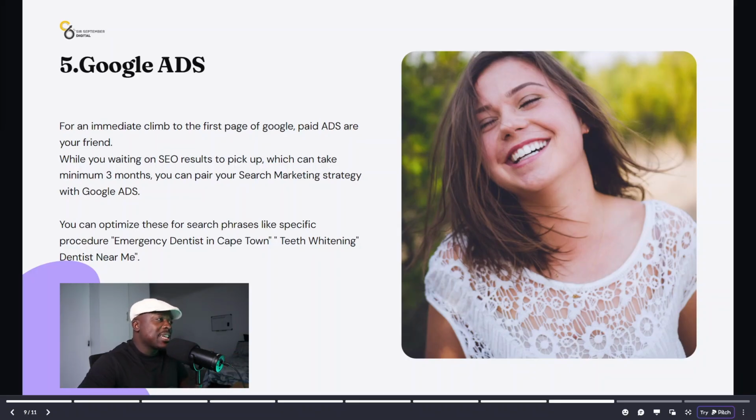So you can optimize these ads for search phrases like specific procedures, emergency dentist. You gotta make sure the ads are optimized well. All the keywords you want to rank for, but you simply pay for it so that you immediately rank at the top of Google while you're building your SEO strategy.